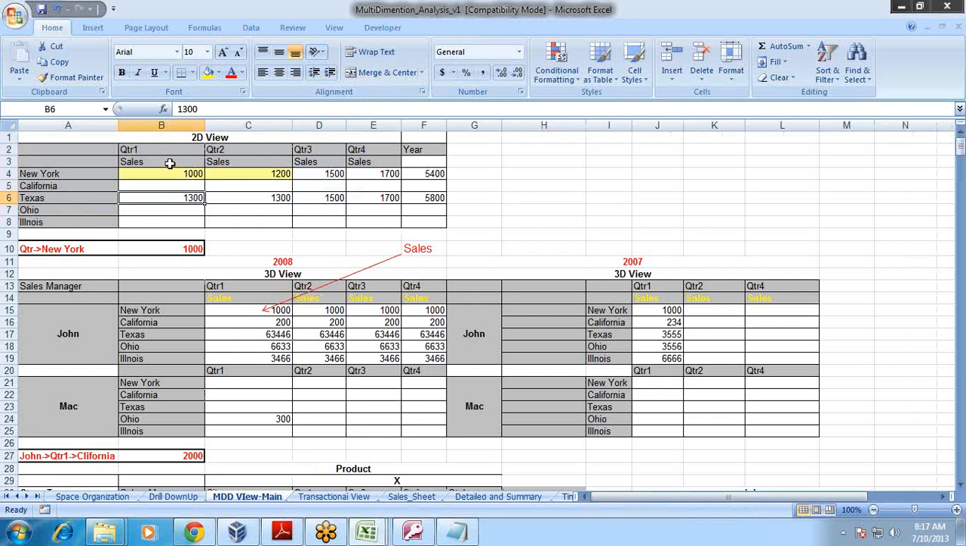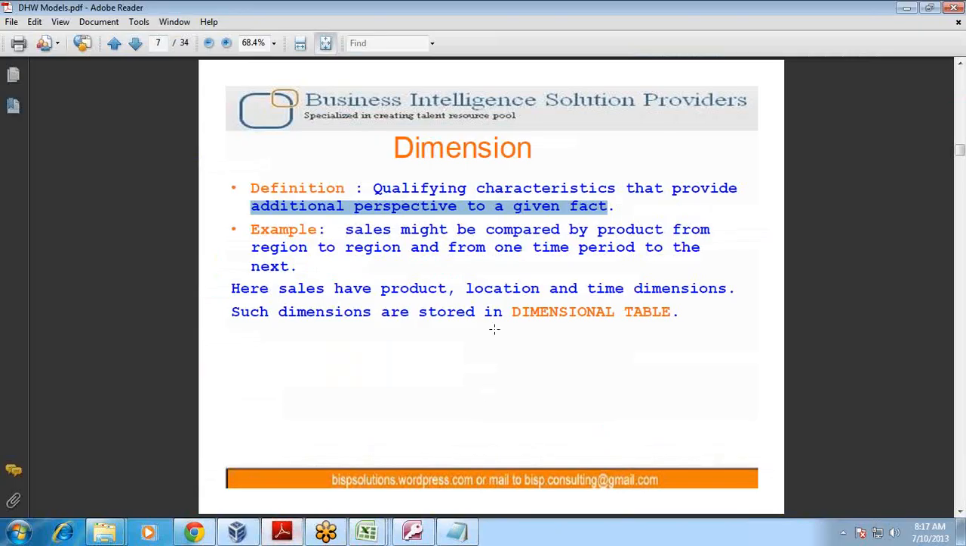I've got two dimensions. One is time, which is quarter 1, quarter 2, 3 and 4, and the other is your various provinces or cities. And the intersection of time and city is your data, which is your sales. So this is the total sales. You call it total sales for New York and quarter 1. So that is what the definition says: a qualifying characteristic that provides an additional view to the given fact.